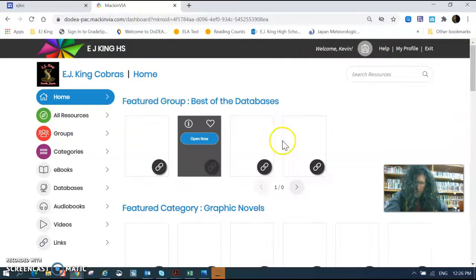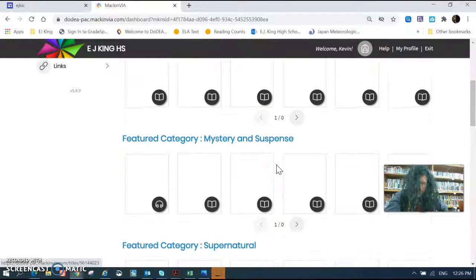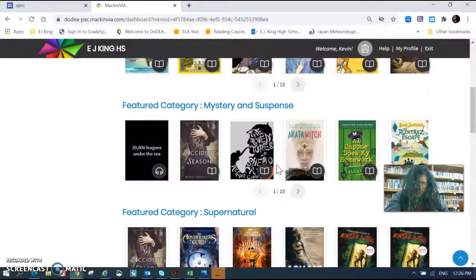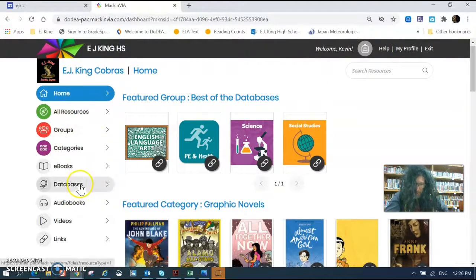And once this thing loads, you'll see all kinds of fun stuff you can play around with here. We've got the graphic novels, categories, and lots of things. If you go up to the top, you'll see over here on the left, you have our main menu. And because I told you this would be about databases, I'm going to actually click on it.